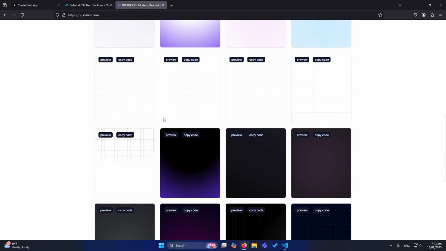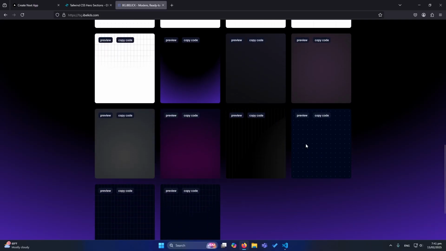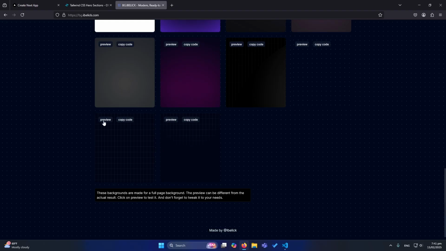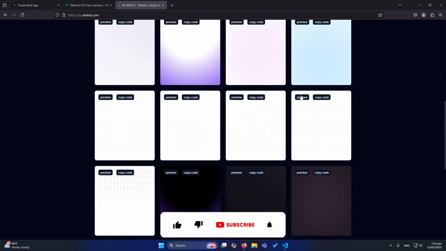If you want to see a preview, you can click on that specific one. Let me show you. Here you can see if you want black, if you want this type of background or this type of background, okay. So this is how you can preview a simple background. Now I will show you how you can use a background. Suppose I want to use this type of background, okay, simply I will click copy code.